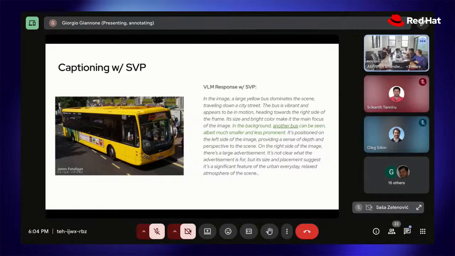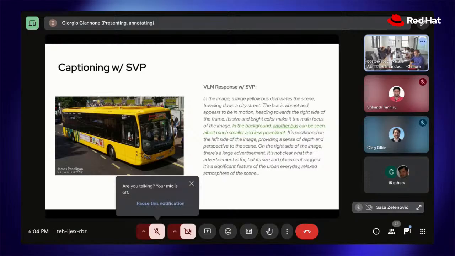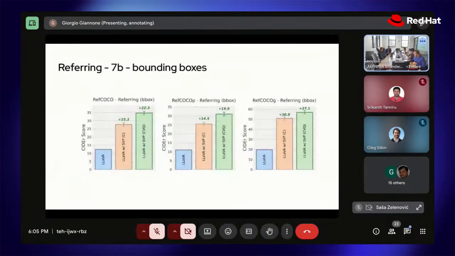Where is the next bus? Yeah, it's here. A little bit like darker yellow on the top. It's not yellow. It's up the top left. Yeah, top left. That's very hard to see. Yeah, it's hard. It's hard for us. It's hard also for models.